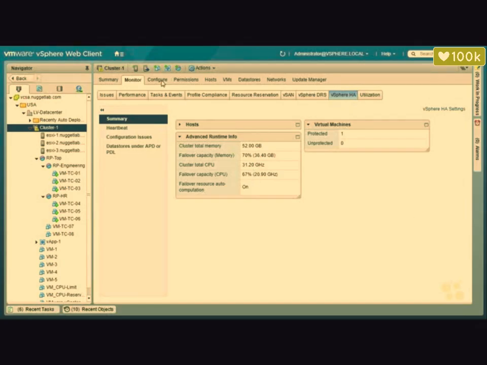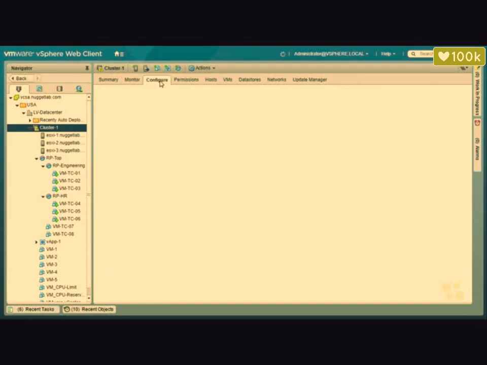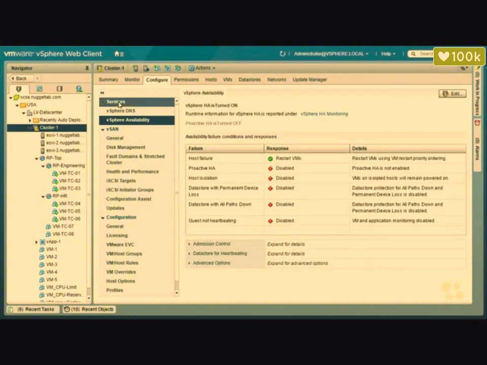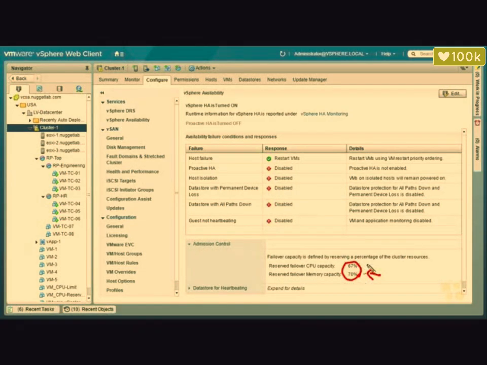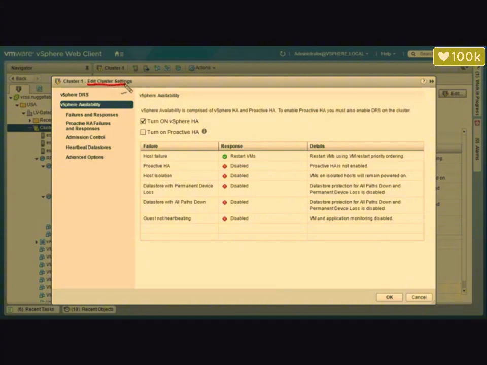To do that, let's click on the Configure tab regarding cluster-1. And under Services, if we click on vSphere Availability, and then down here with Admission Control, we can expand that. And here it's reflecting percentages that we saw on the previous screen. So let's click on the Edit button in the upper right hand corner to take a closer look at the settings for admission control. That took us to Edit Cluster Settings and specifically to vSphere Availability.